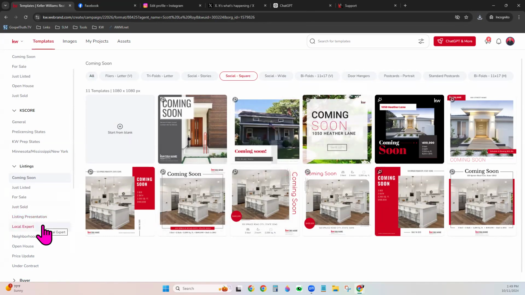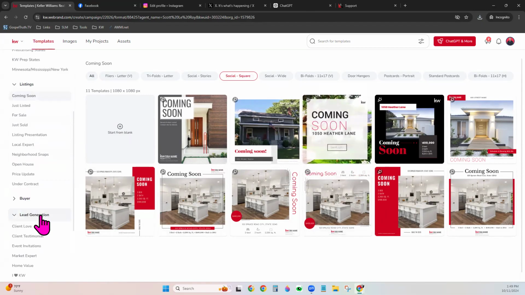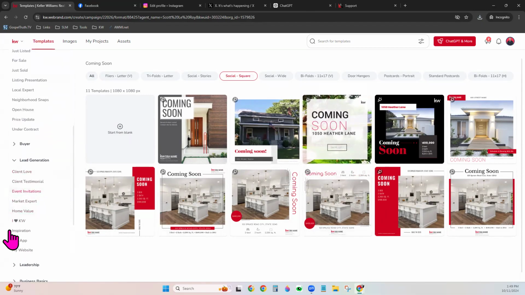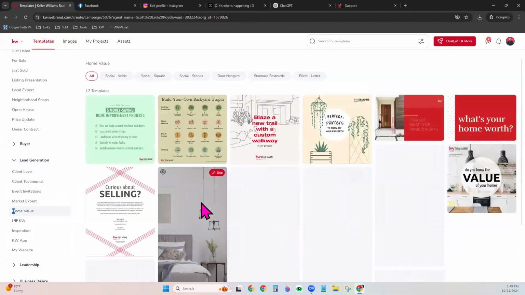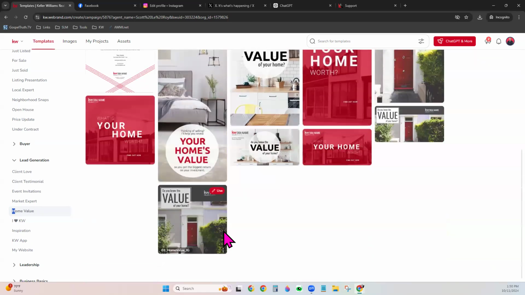There's some really great templates in here. Again, you can edit these as much or as little as you want to, but this helps you get free content right away for your social platforms. And so come through here, find the ones that you want. I think home value, yeah. Under lead generation and home value, they've already got content already created for you, like 5 money saving home improvement projects, build your own backyard utopia, things like that.